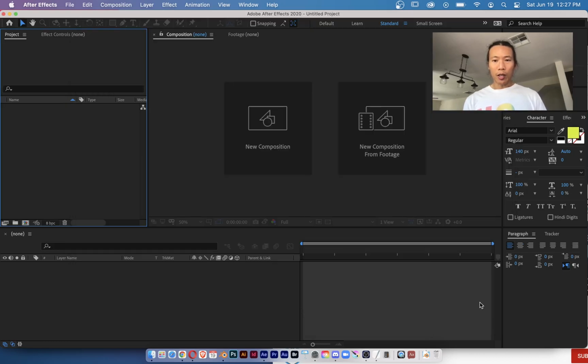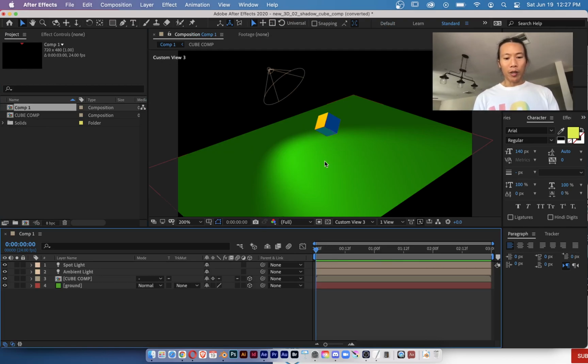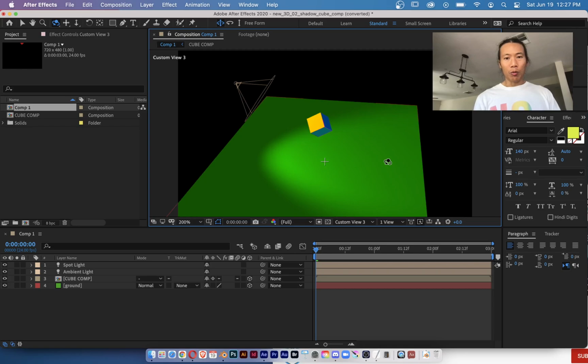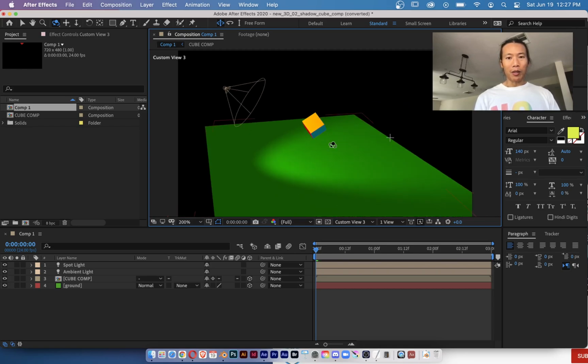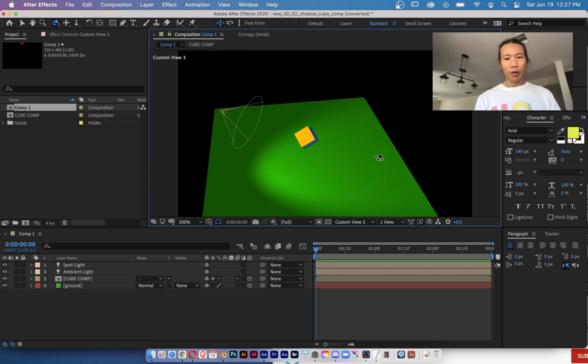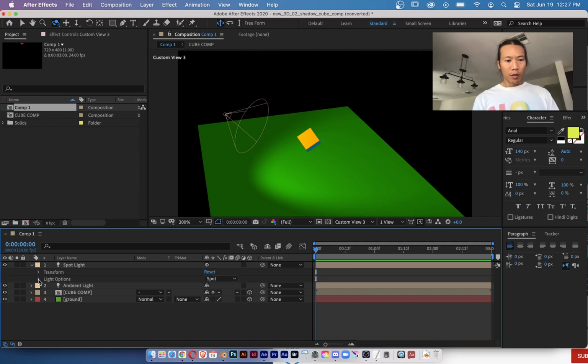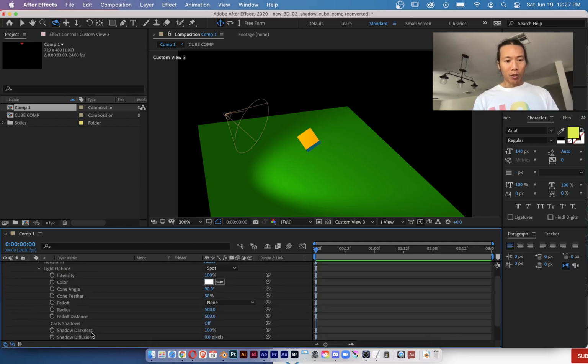Okay, this exercise looks very similar to casting a shadow with the text layer, but instead of a text layer casting a shadow, it's a 3D cube that's been assembled by comping together three different solids. Okay, so of course, let's turn on cast shadows in the light options. There we go, right there. Turn it on.